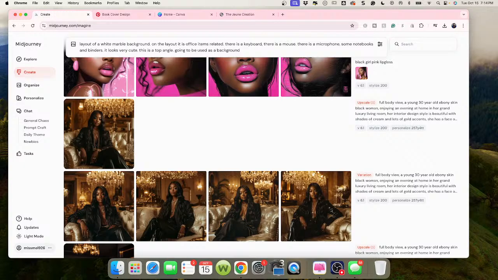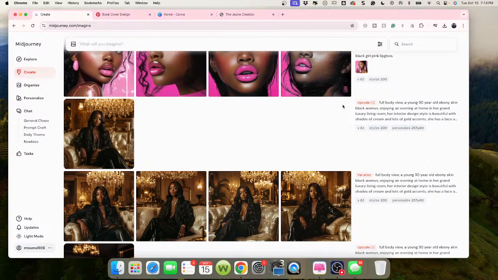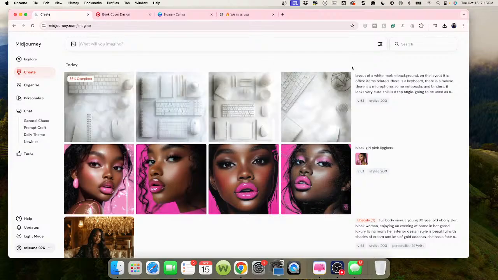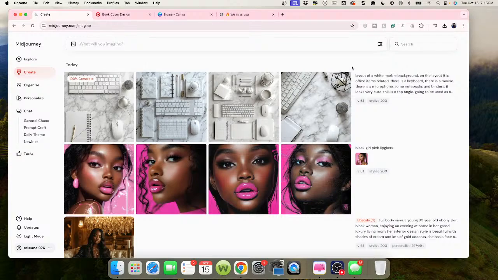So let's see what this gives us. This is a good starting point in my opinion. Let's see what it comes up with. So I said layout of a white marble background. On the layout, well, my English isn't too good here. I should have really proofread it, but it's okay. It's still going to know what I'm talking about. On the layout, the items are office related. There's a keyboard, a mouse, a microphone, some notebooks and binders. It looks very cute, and this is a top angle going to be used as a background.